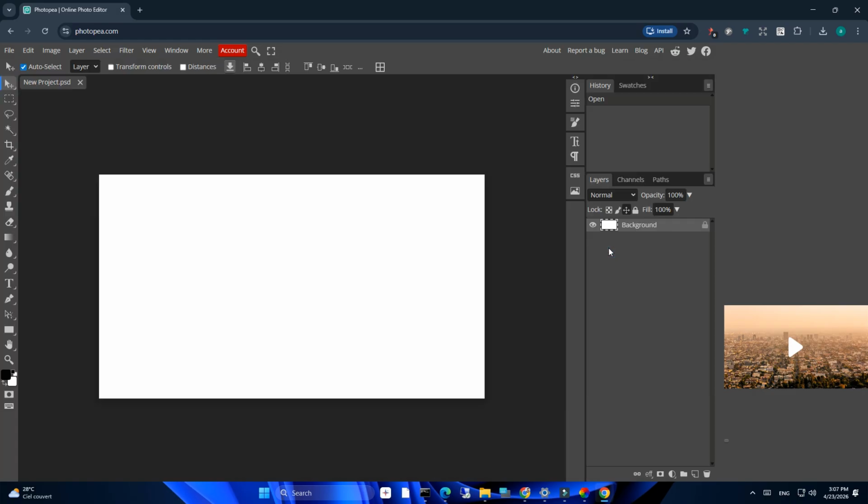Now you'll see a blank canvas that looks very similar to Photoshop. On the left, you have all your tools, and at the top, you'll find menus like File, Edit, and more, just like the real thing.